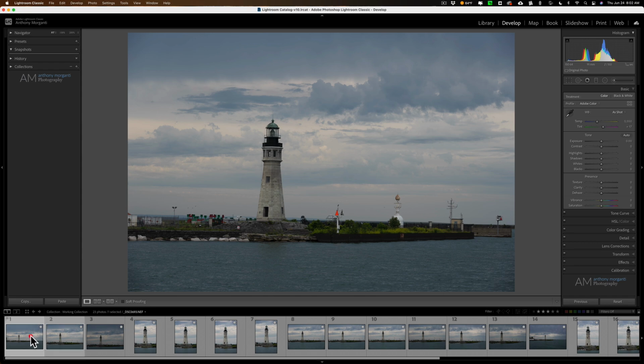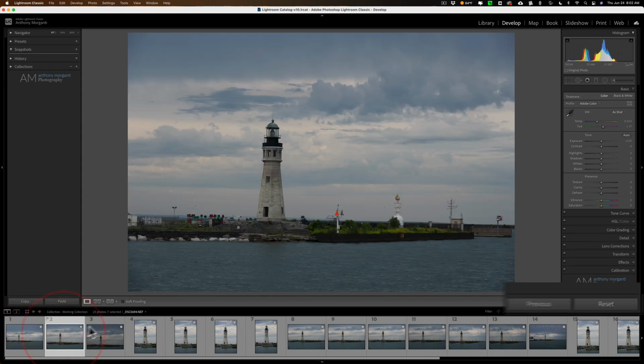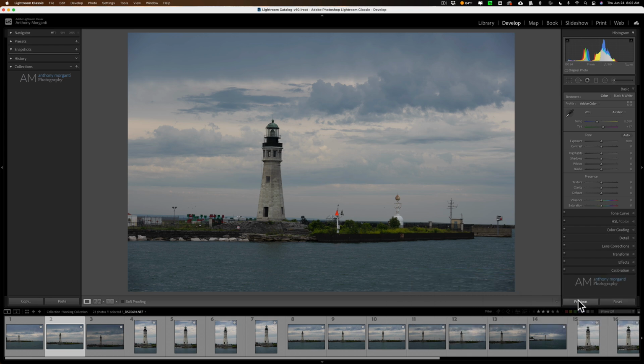Another method is to do edits to an image, click on an unedited image, and then click Previous over here on the right-hand panel of the Develop module, and you'll copy the previous settings you just did to the new image. Similarly, the downside of this method is it only does one image at a time, so you cannot select multiple images in the film strip and copy previous settings to all those images at the same time.